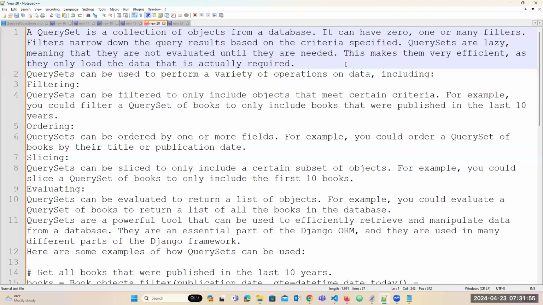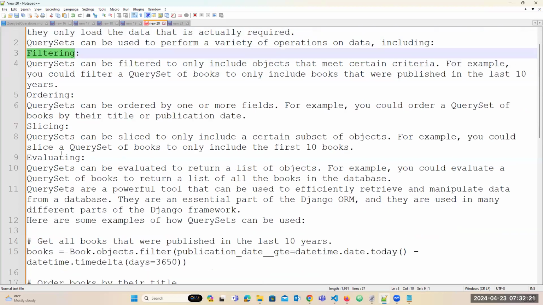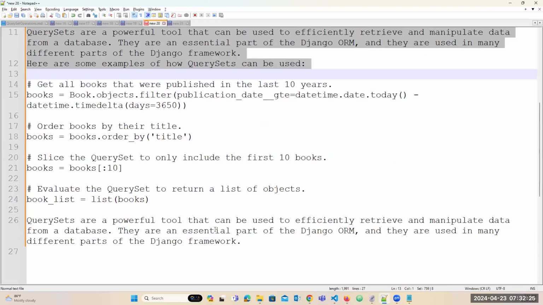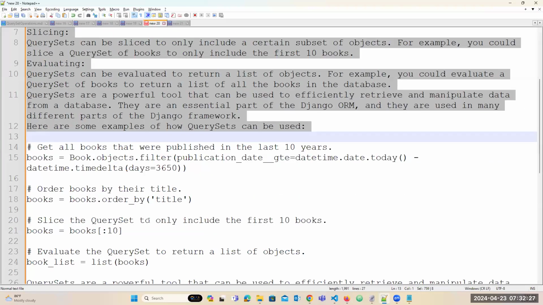Database performance issues also. So a query set can be used to perform a variety of operations on data, including filtering. Query sets can be filtered to only include objects that meet certain criteria. For example, you could filter a query set of books to only include books that were published in the last 10 years.